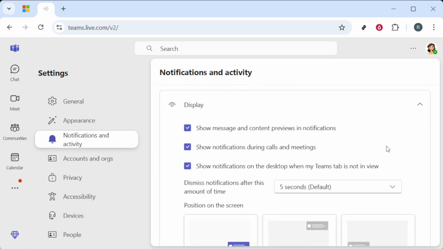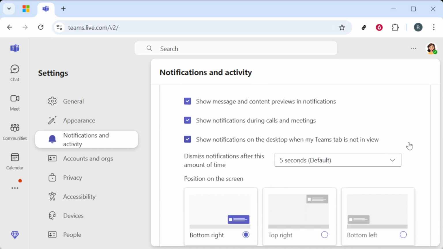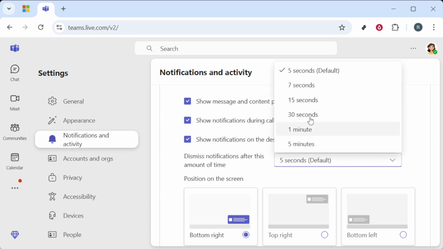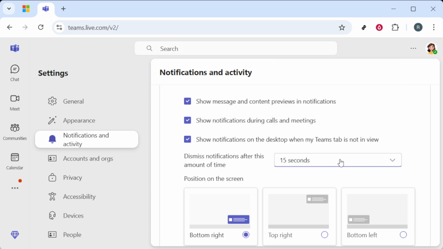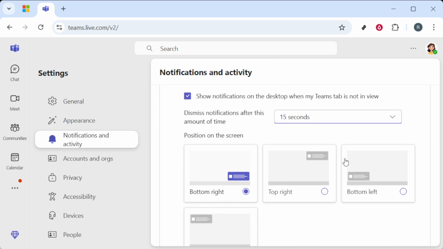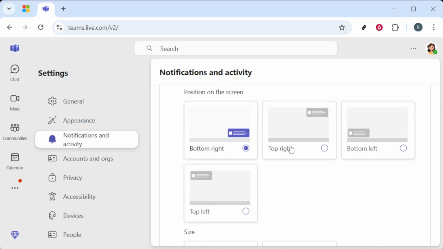You also have control over how long notifications appear on your screen before they disappear. You can find this setting under Dismiss Notifications after this amount of time. Make a selection based on your preference, which essentially means choosing how many seconds or minutes you'd like notifications to linger on your screen. Furthermore, you have the flexibility to decide where notifications appear on your screen. Whether you prefer top right, bottom left, or any other position, simply click on your desired spot to set it up.